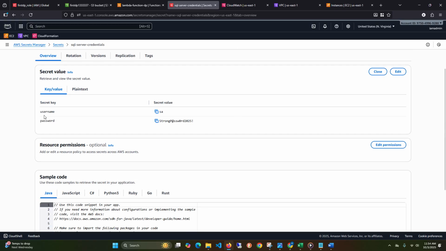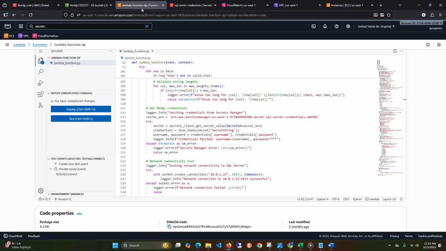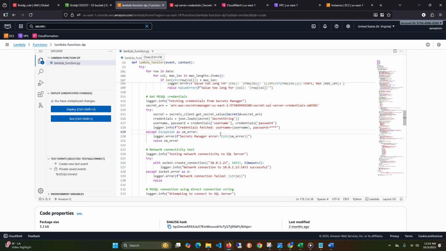And then we can see our username and password right here. So this is what it's grabbing, just the username and the password. And there's that same ARN, so it knows to get those credentials. And then here it defines username, password. We'll see that later in the connection string.